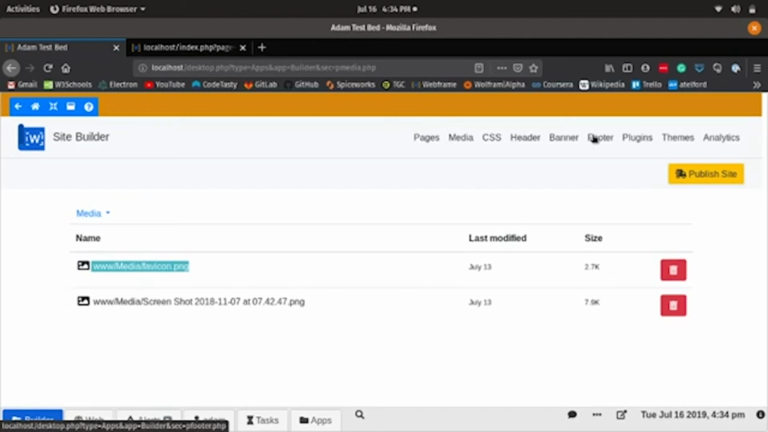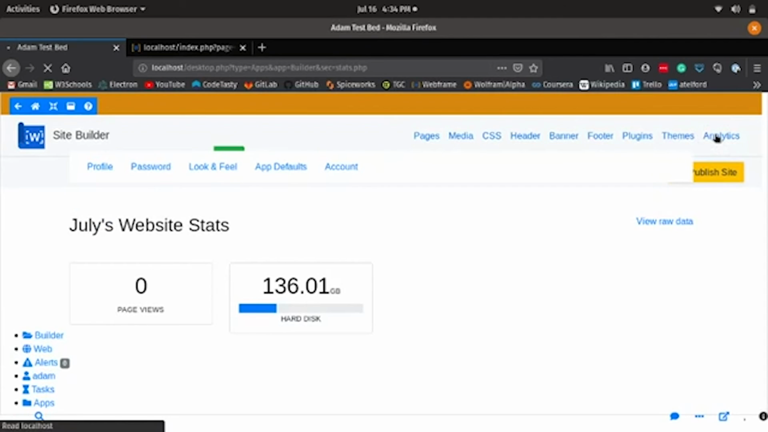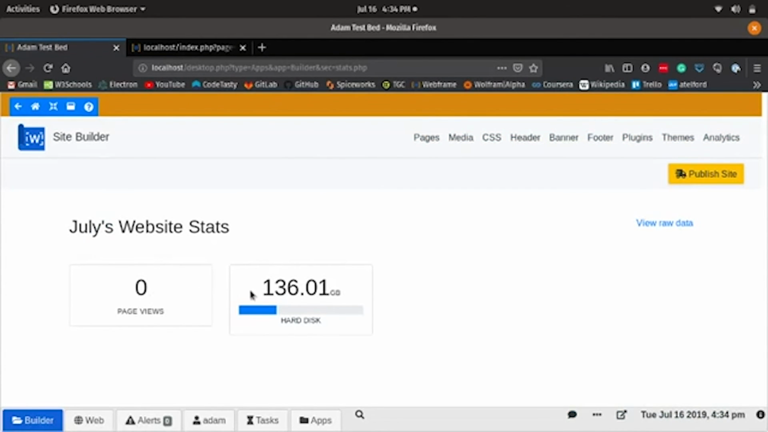Footer, same thing as you would expect as banner and header. The header is the head of the document. Banner is the top. Footer is the bottom. We also have Site Analytics. Site Analytics lets you see your page views, how much hard disk has been taken. You can even look at the raw data of all that coming in.